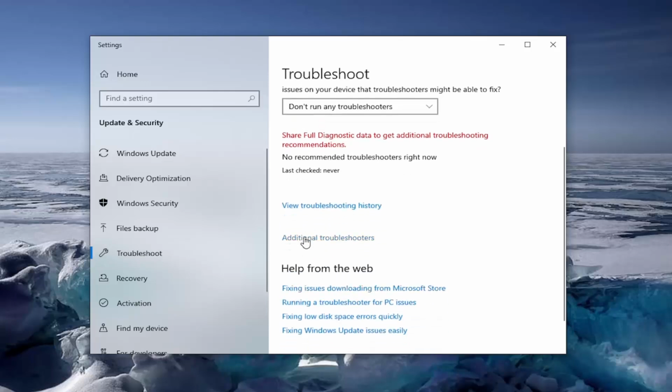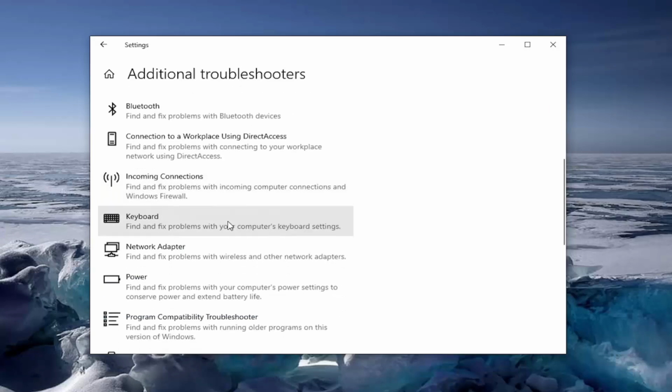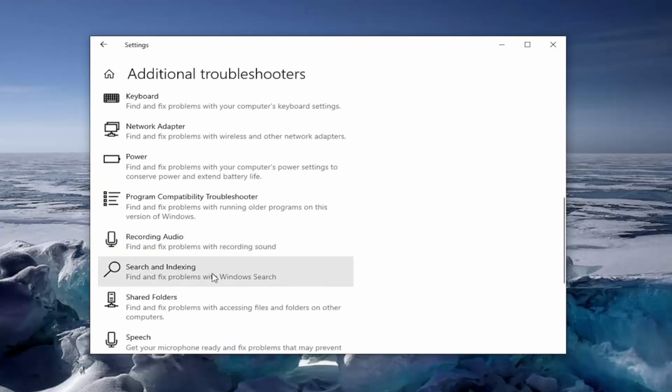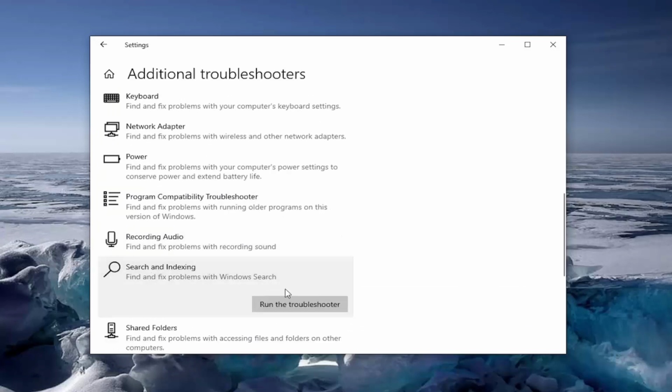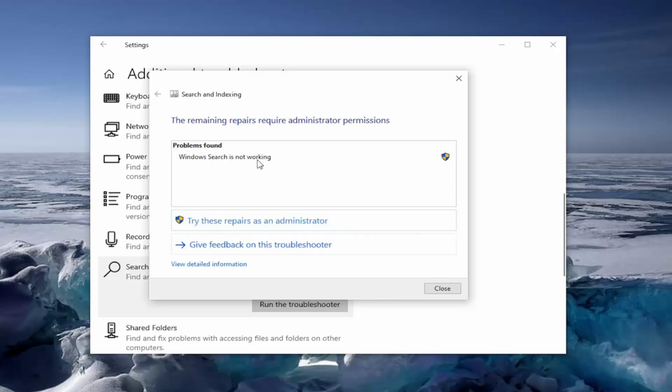On the right panel, select additional troubleshooters, and then scrolling down underneath find and fix other problems, select where it says search and indexing, find and fix problems with Windows Search, and run the troubleshooter for that. And then just follow through with the on-screen steps to diagnose exactly what your problem is.